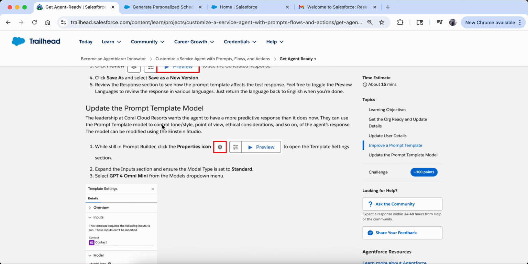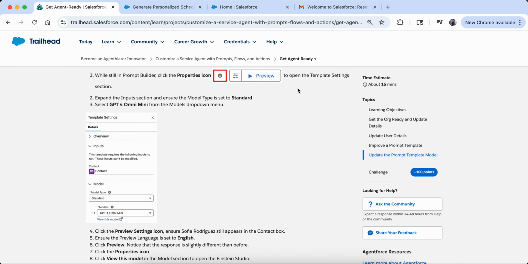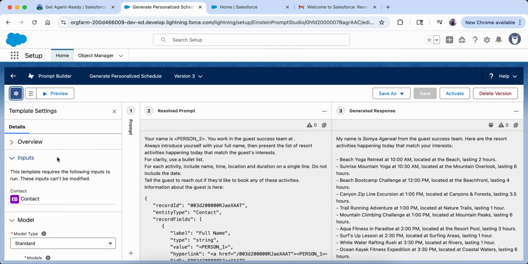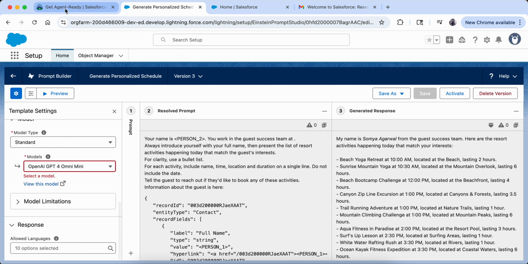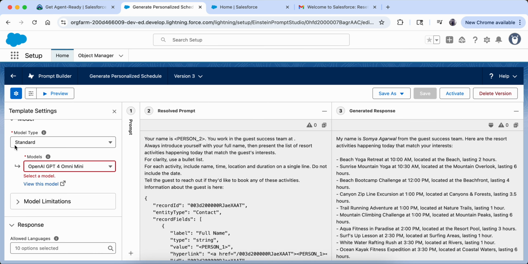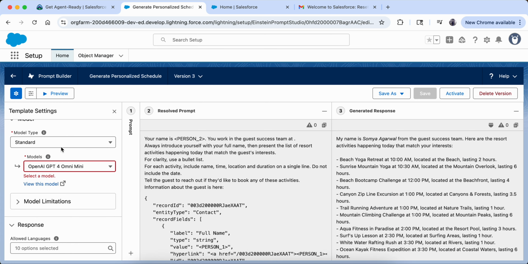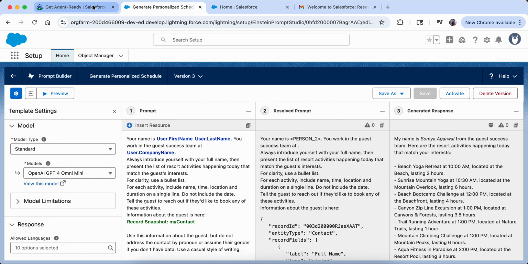Update the prompt template model. While still in Prompt Builder, click the properties to view the template settings section. Now I am going to click on this, the properties one. And then they are saying to change some things here. Expand the input section, and model type is set to standard. Okay, this is standard, this is good. Select GPT-4 Omni Mini. I think this is the same only, GPT-4 Omni Mini.